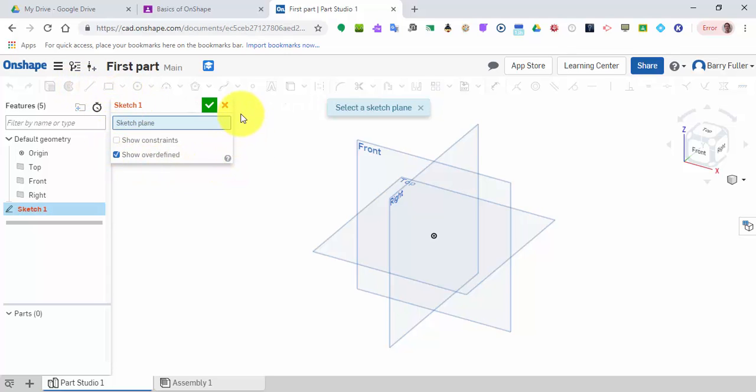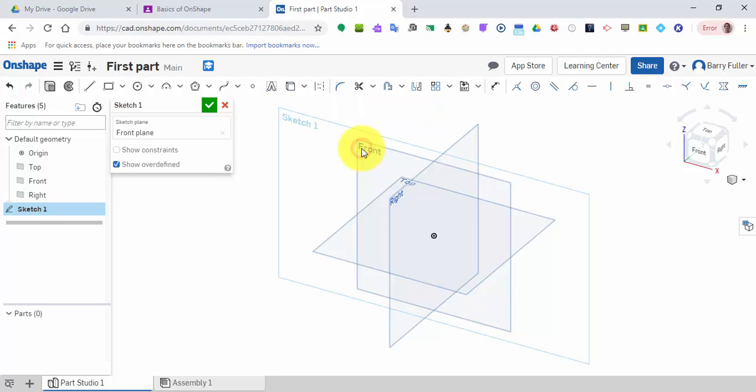As long as this pop-up is here, I am editing this sketch. The sketch is named Sketch 1. I could rename it if I wanted to, but there's no need. This blue pop-up in the center is telling me to select a sketch plane. So right now, my plane options are top, front, and right. And this will depend on how you want to build your part. Do you want to build it front to back? Do you want to build it top to bottom? Do you want to build it right to left? It depends on the part, but I typically build things either front to back or top to bottom. We'll start here. We'll say front.